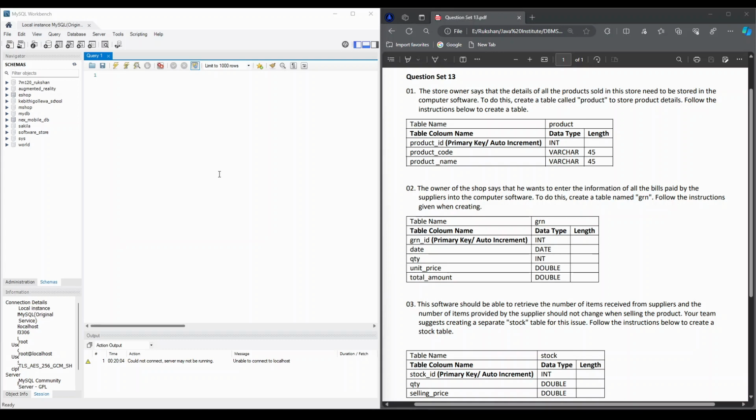Okay, now let's follow the first instruction. The store owner says that the details of all the products sold in this store need to be stored in the computer software. To do this, create a table called product. To store product details, follow the instructions below to create a table.